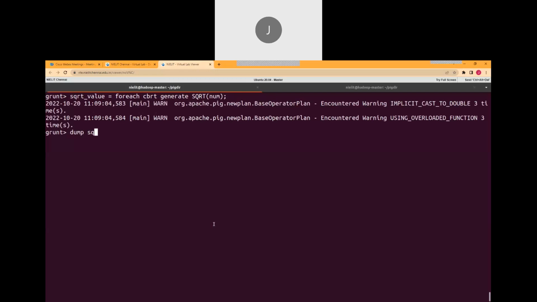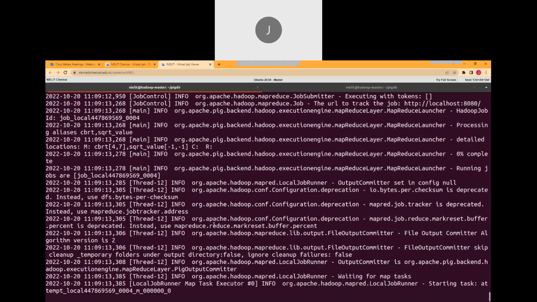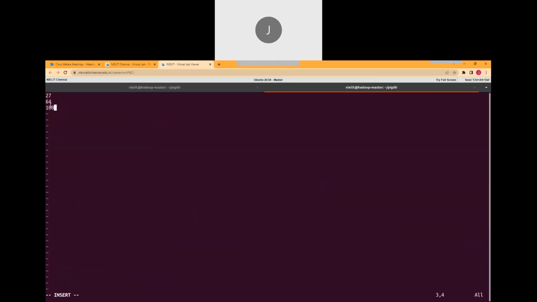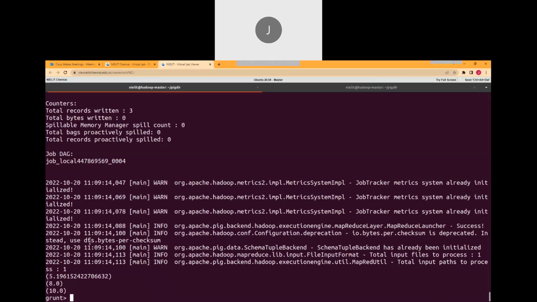You can try yourself the square root, square root underscore value. Okay, it is giving the square root value. For 64, 8 it has given. For 100 it has given 10. For 27 it is giving 5 point something. It is right. It is giving the floating point number values only.